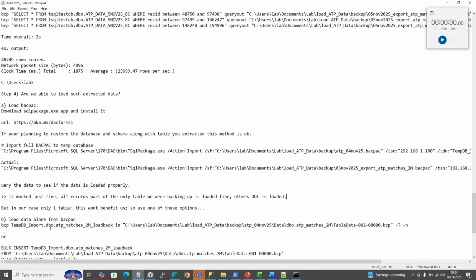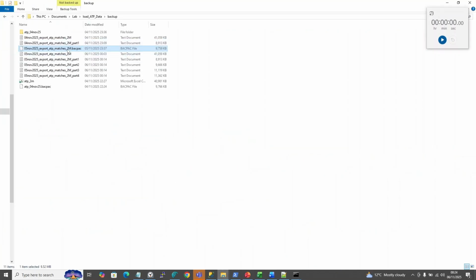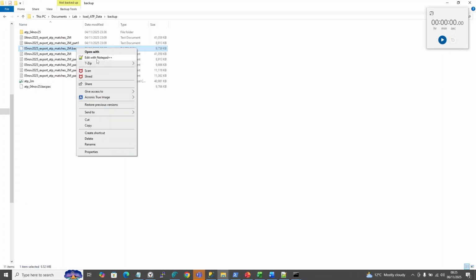Yes, so one load from the Bacpac itself. So how do I load one table from the Bacpac? Is it possible? Yes, it does. How? I'll show you that. This Bacpac file is not any arbitrary format or Microsoft internal format. It's a zip file only.